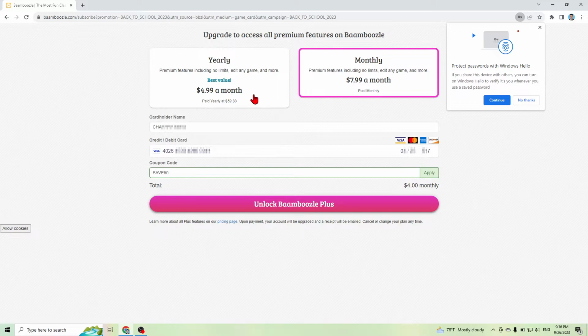And here is paid yearly, and this one is paid per month. And you can fill in the name on the Visa card or PayPal. Here is the number of the Visa card, and this one is the expiration date of the card, and here this one is the CVC, and then you just press unlock.